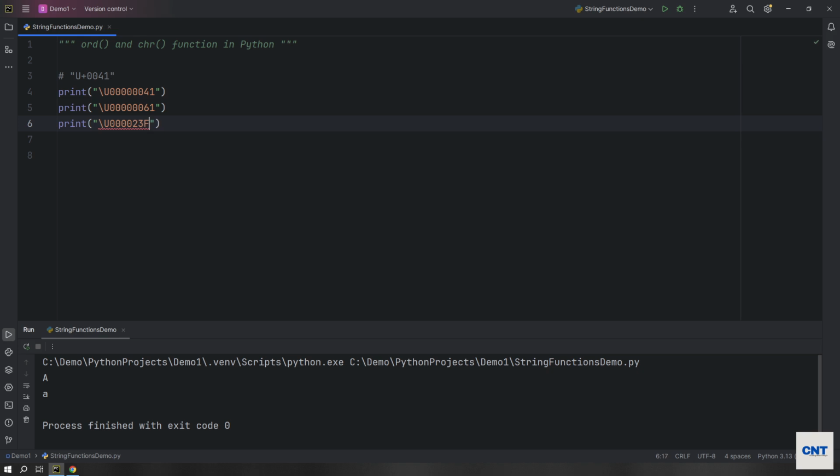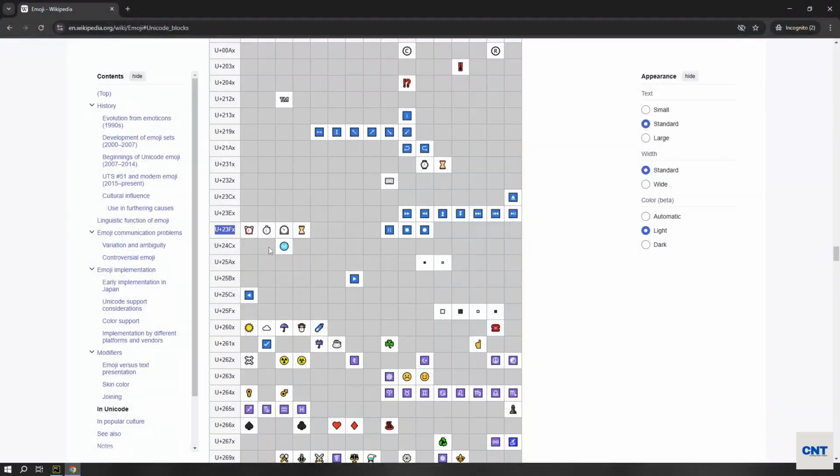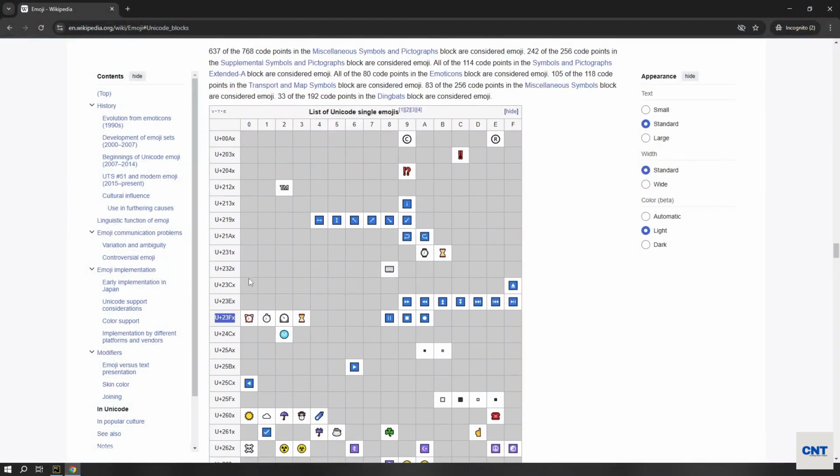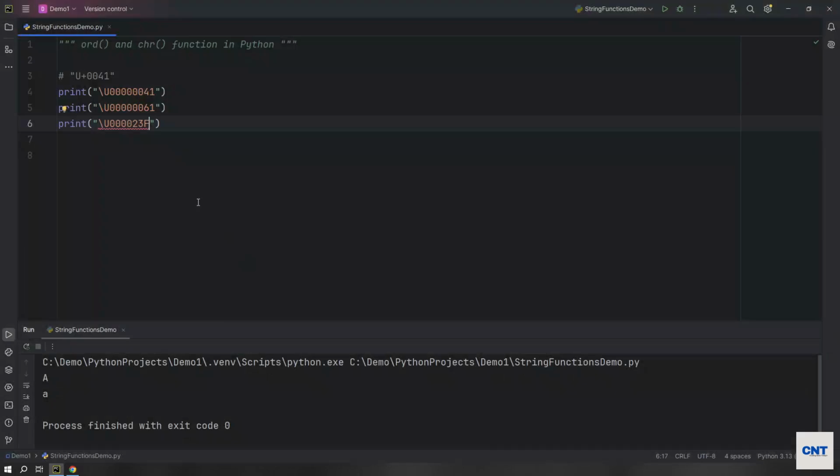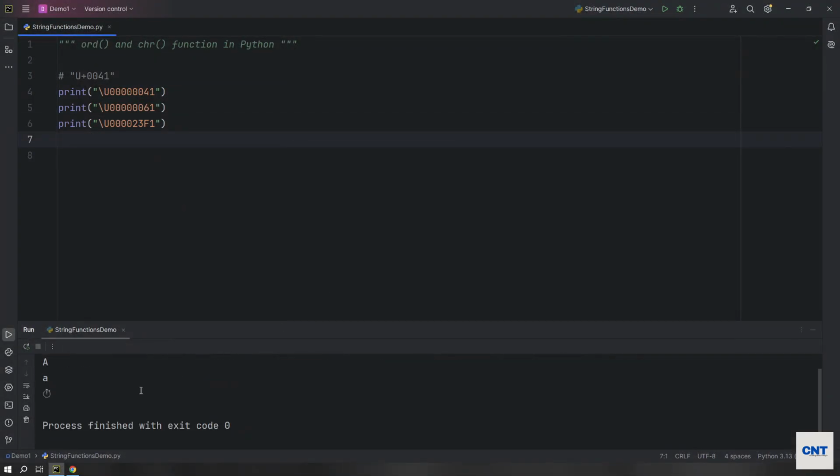Instead of x, we have to put the column number against it, right? So it is 1, so I'll put 1. Run the program, and you will get this stopwatch emoji. Now without further delay, let's move on to learn about the ORD and CHR functions.